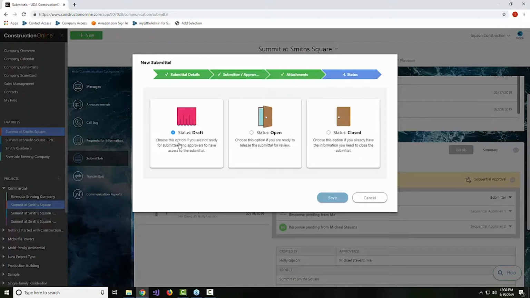I know a lot of you, when you're starting out a job, already know that there are 150 submittals that are going to need to be completed, and you really want to get a head start on getting that set up before you start sending out emails and making everything active. So this draft mode gives you an easy way to do that. You can come in and create everything without communications being sent.